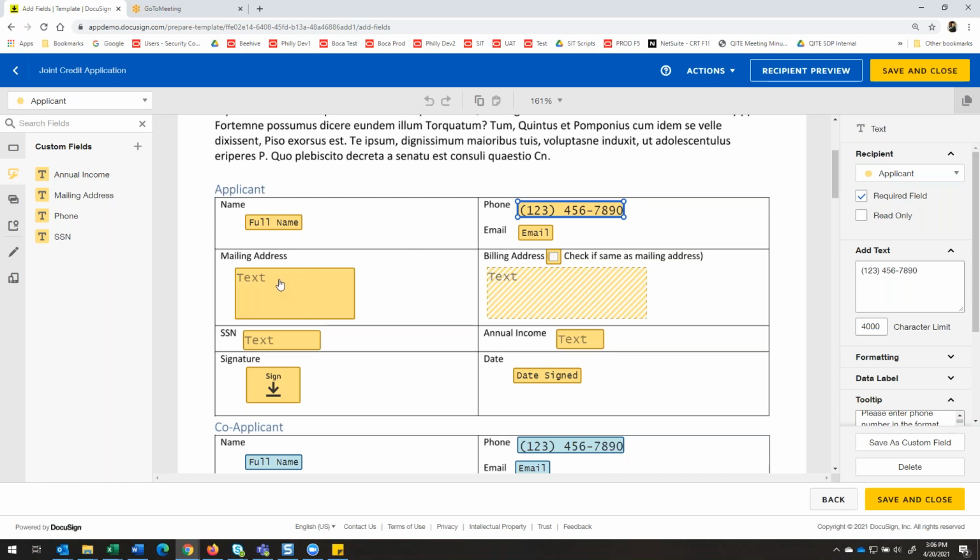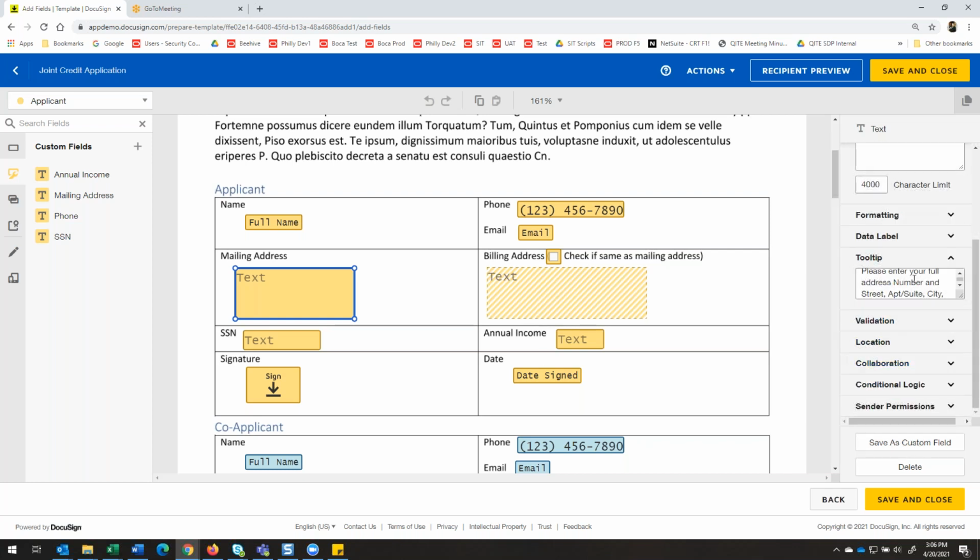So the mailing address was just left free form there. So I gave a tooltip there. Please enter your full address, number, and street, apartment, suite, city, state, and zip.